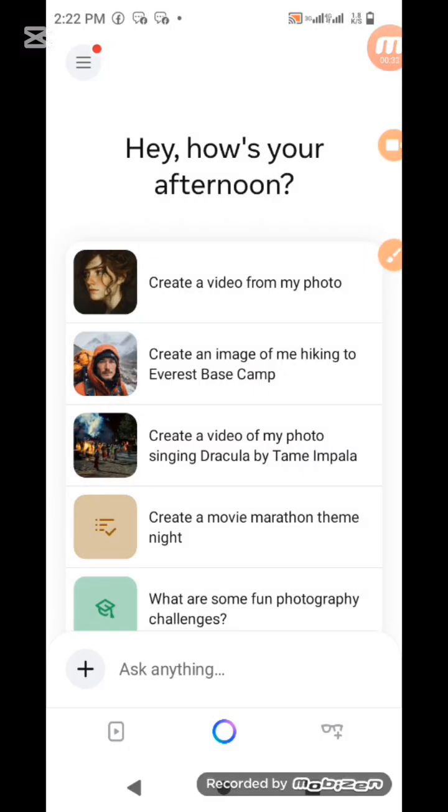The system might be giving you a lot of suggestions. If you want to create a video from your photo, create an image of me hiking to Everest Base, and a lot of things, the system is suggesting you could do. So if you want any of these things, just simply do that. But if you say no, you just want to ask the system yourself, it's okay.